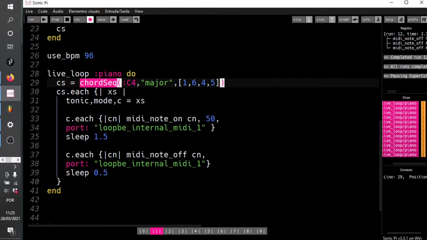There is a built-in Sonic Pi function called midi_note_on that sends the MIDI note on somewhere else. Obviously the note we're sending is CN. We're sending it with a velocity of 50, which is just under half of maximum velocity, and we're sending it to a port called loop B internal MIDI 1. I have this program called loopMIDI installed on my machine. I will put a link to it in the description. It's a very useful Windows program that lets us send MIDI from one application to another, which is what we're doing here. We're taking the MIDI from Sonic Pi and we're going to send it to FL Studio.